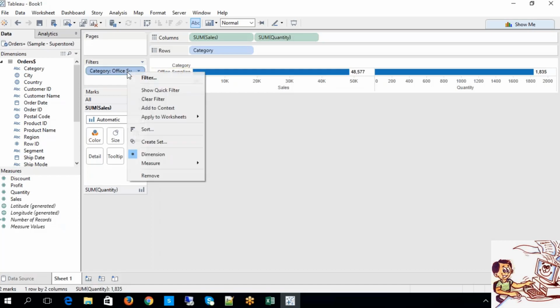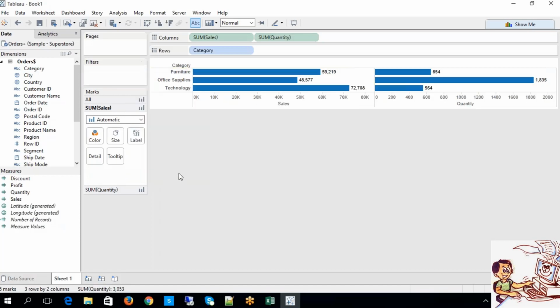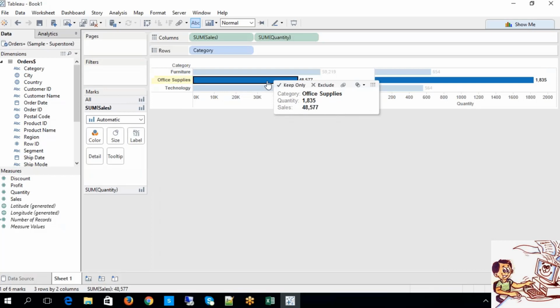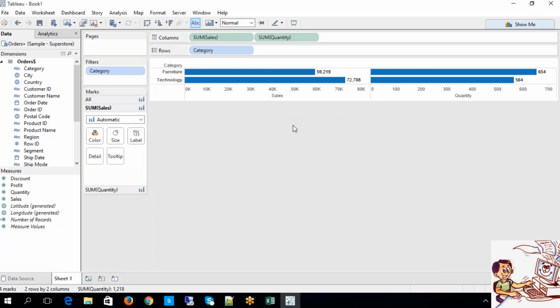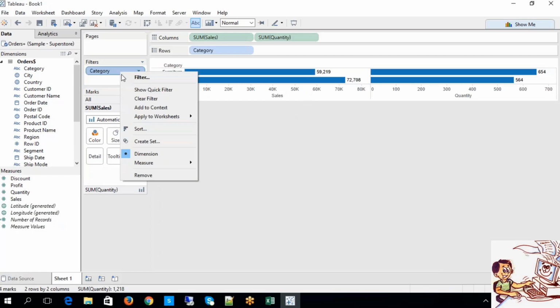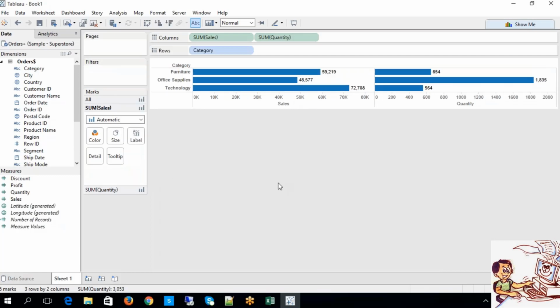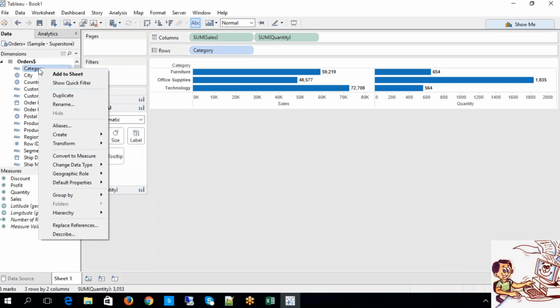Now, to remove a filter, again here. See, again, now look at this. Exclude. See, only office supplies has been excluded, and furniture and technology you have here. So this is the way. Right, guys. And these filters, as I mentioned, can be applicable on what, guys?